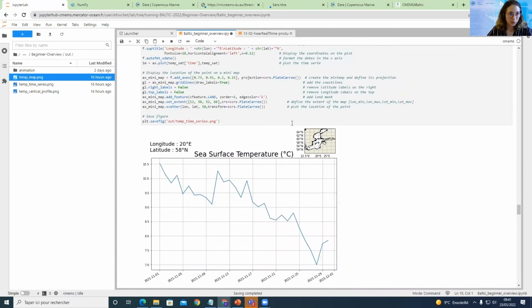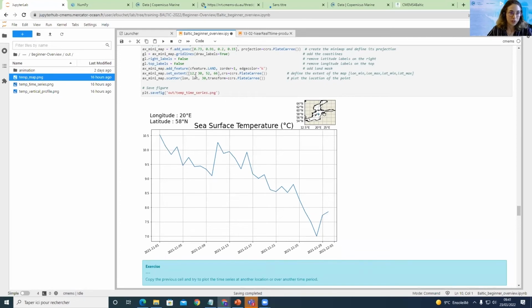Again, I'm going to show you the result of the time series we have plotted before showing you how it worked. You can see on the bottom, on the x-axis, we have the time. Here we have the temperature. We have the line that describes the evolution of the sea surface temperature. On the right, we have the location of the point we are studying. On the left, we have the location we have set. And you have the title, sea surface temperature.